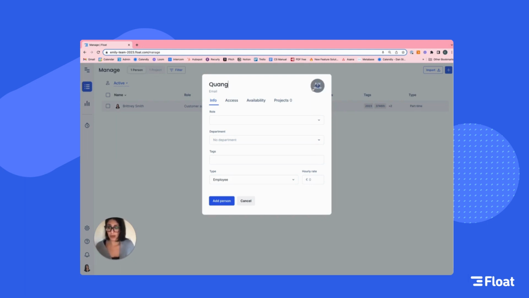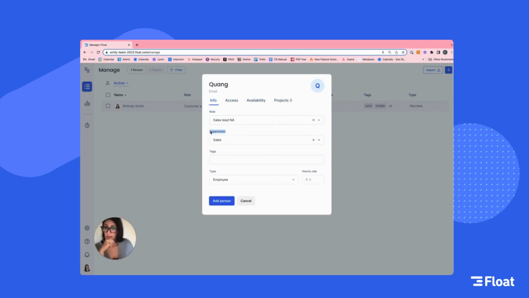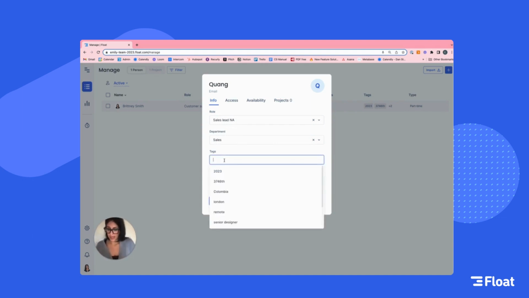I don't have his picture on file, but I could add a photo. We'll select his role here, Sales Lead NA for North America. I'm going to add him to the sales team. Perfect. Now, tags are key attributes that are unique to your organization. All of these fields here you can search and filter by, whether you're looking at the schedule, project plan, or report. So I may decide to add 2023, as Quang's a 2023 hire.